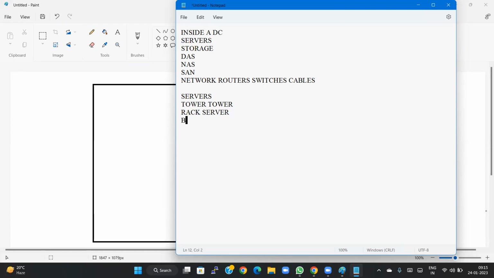And the third one is blade server. These are the three types of form factors that we are having inside the server. So whenever we are considering any server, you cannot consider that only a single type of server will be available. There are three types of servers: tower, rack, and blade server. How will the shape of the server look?